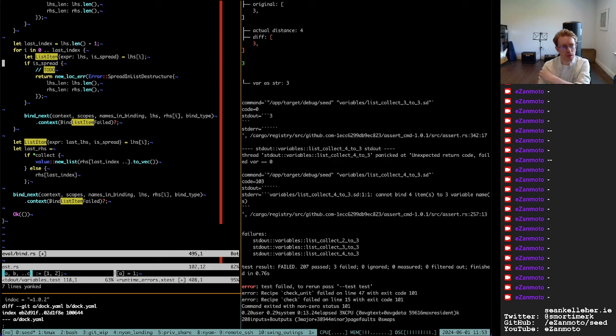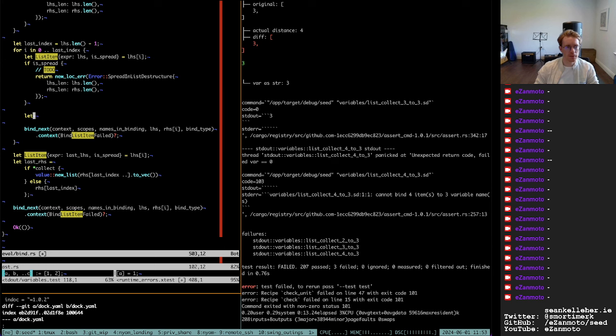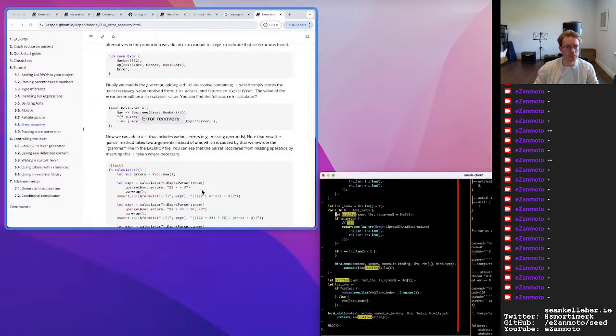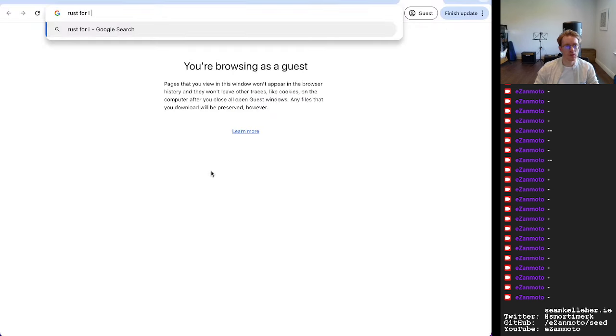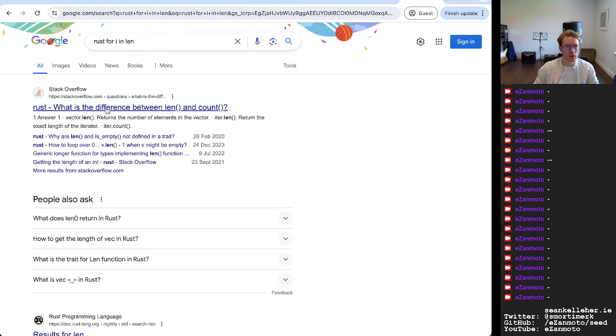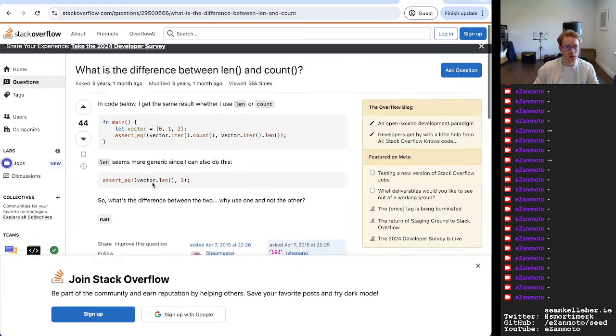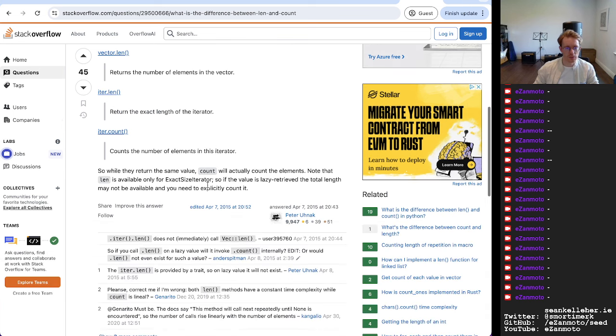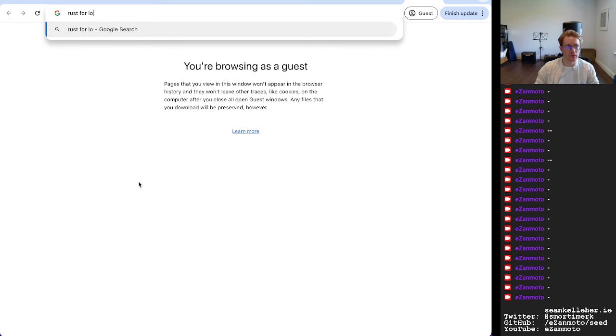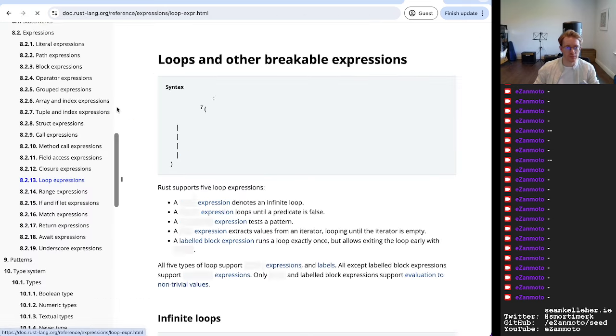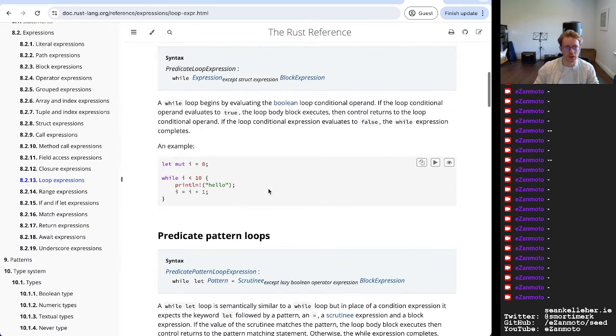Maybe I'll rework this a bit. So if I is equal to LHS, then minus one. Just want to see what a typical Rust for loop with an index looks like.